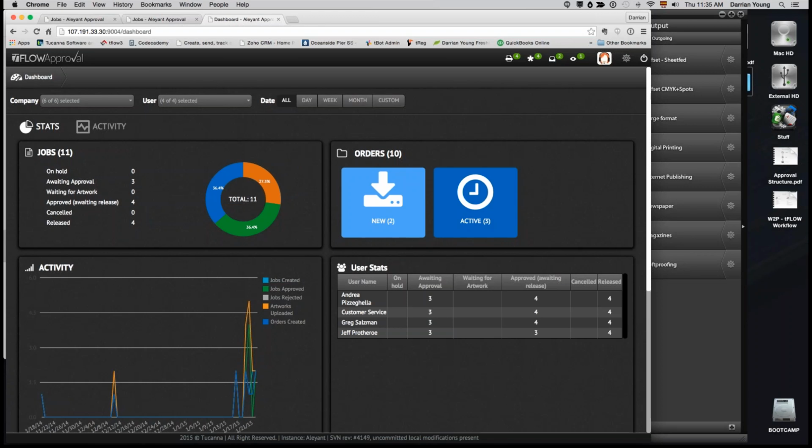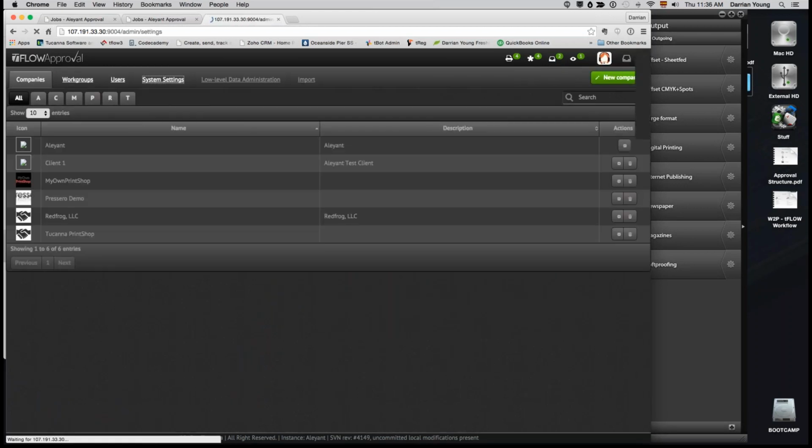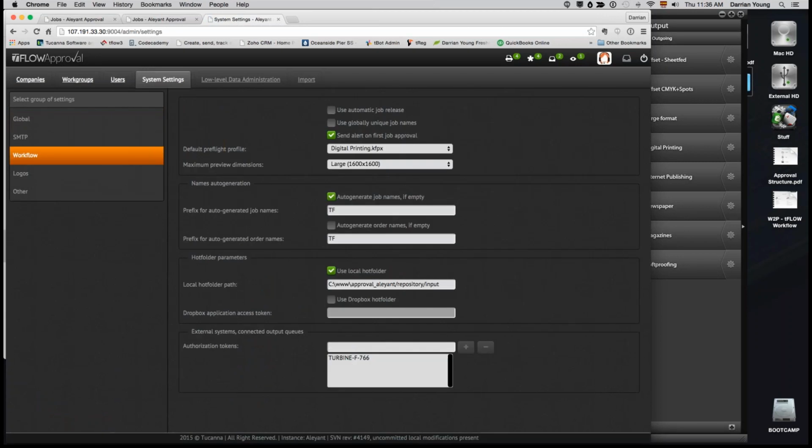Okay, the next one up here is, will the file automatically move into production if it passes the presets? Yes and no. That's up to how you want to configure it. There's a setting here. If I go over to the administration real quick, to system settings, in workflow, you see here there's automatic job release. If I click on automatic job release, as soon as the job is approved, it will automatically release it and go right into production. If it's not selected, like it wasn't before, then it will use this waiting for release stage here and allow me to release it when I want to.